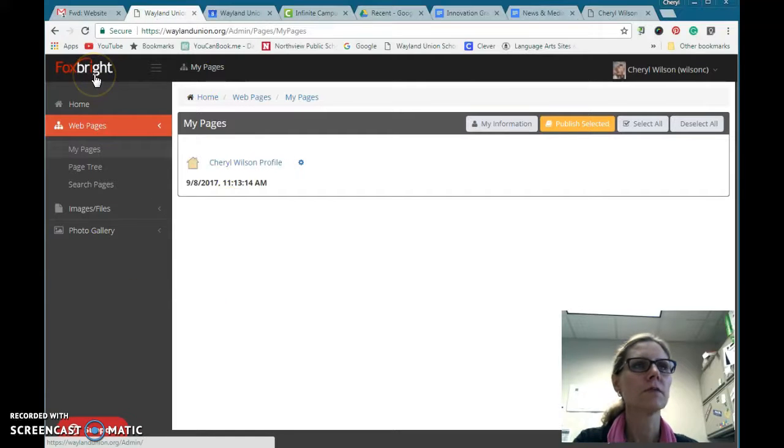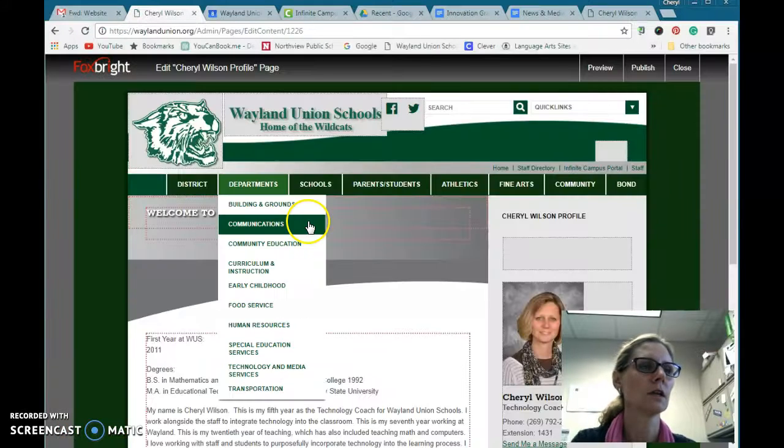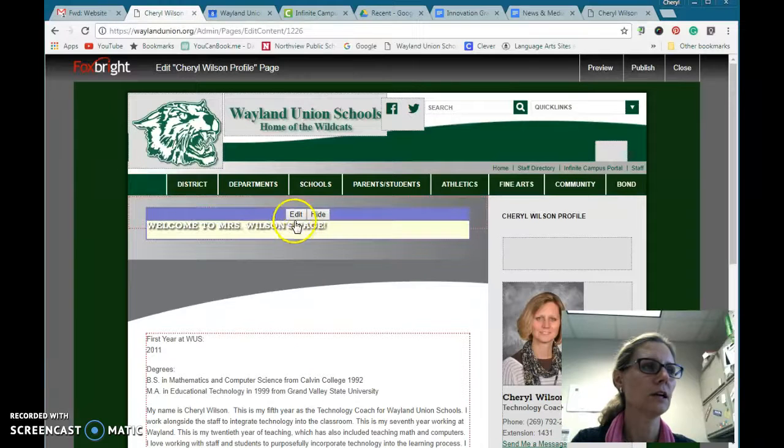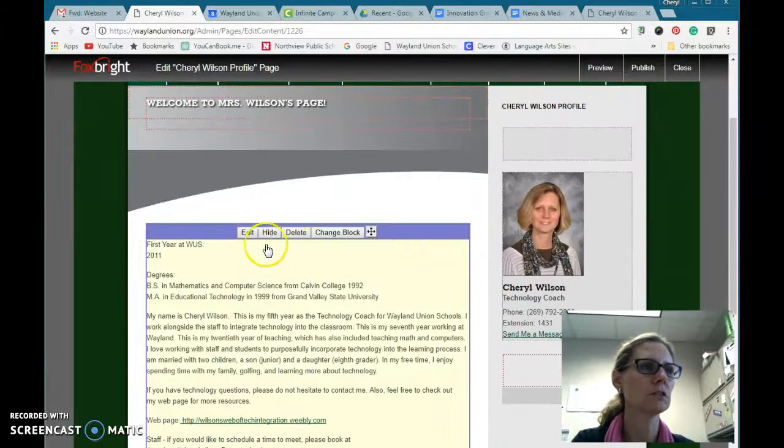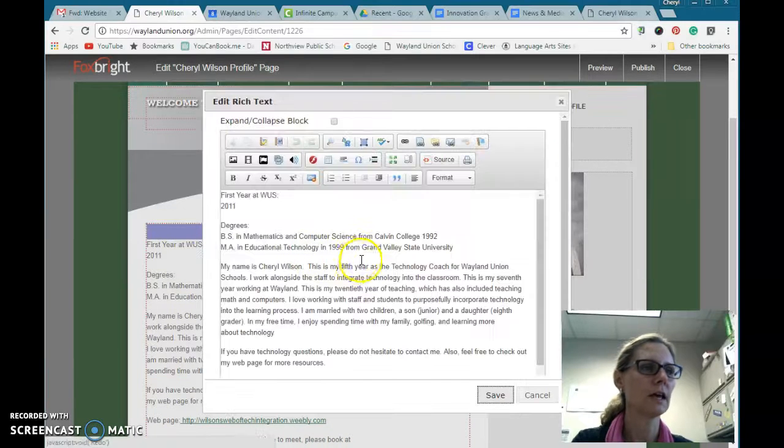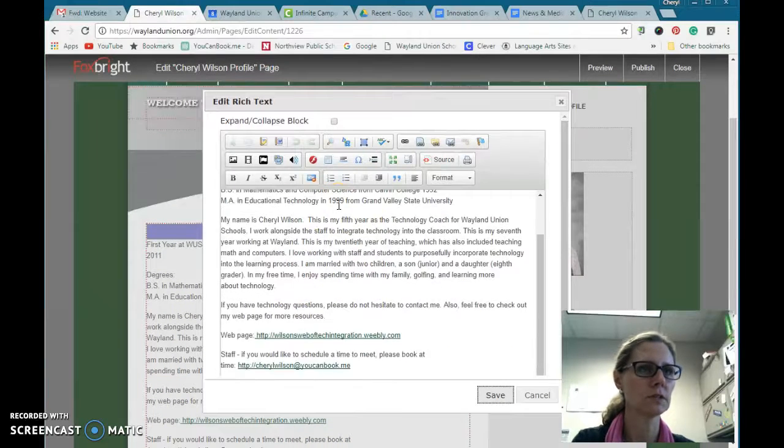When you get in there, it's Foxbright, and then I clicked on My Pages, and then I selected My Profile. And then once I was in there, I mean, there's a lot of things you can change, but basically, I need to go in and edit the block right here. Once I clicked on Edit, I was allowed a lot of choices.